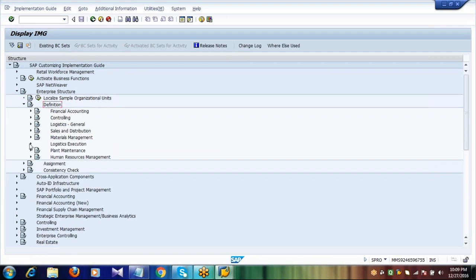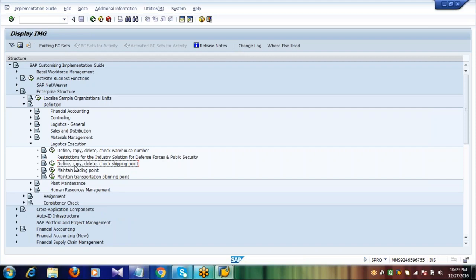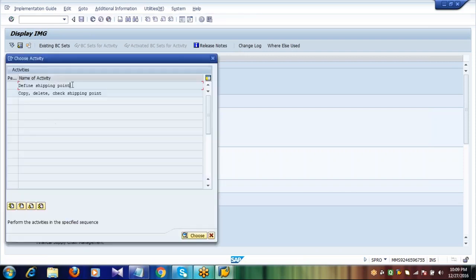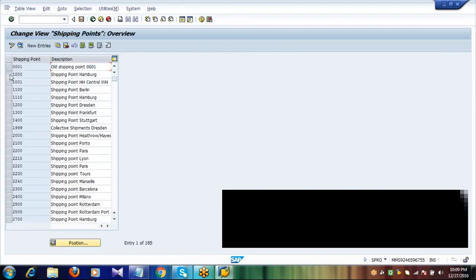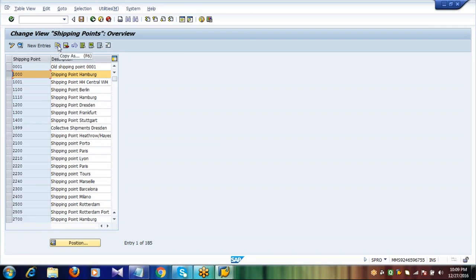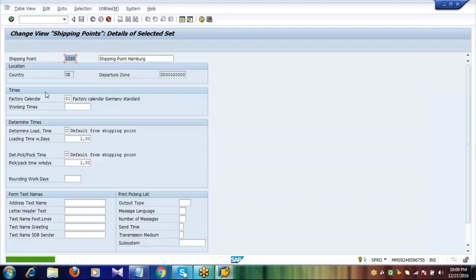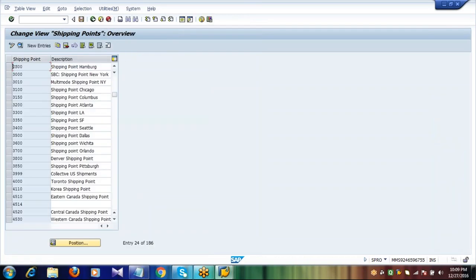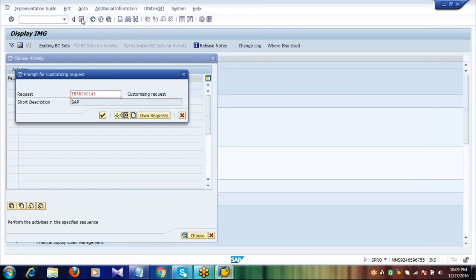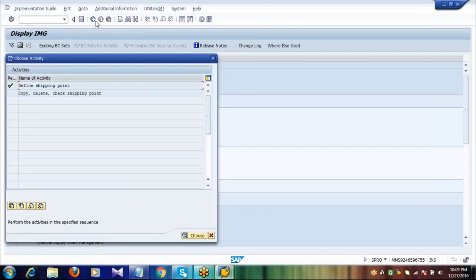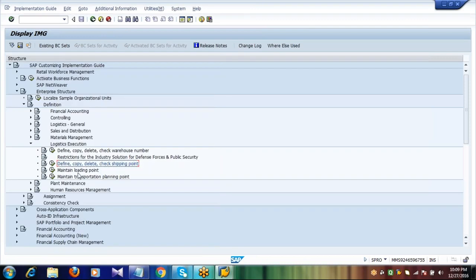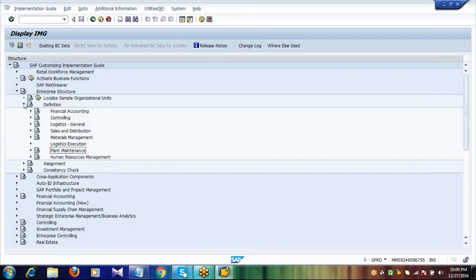Definition, logistics execution, define copy delete check shipping point. Define shipping point. Select the shipping point 1000. Click on copy. For example, I create a 2S00. So these come under definition.